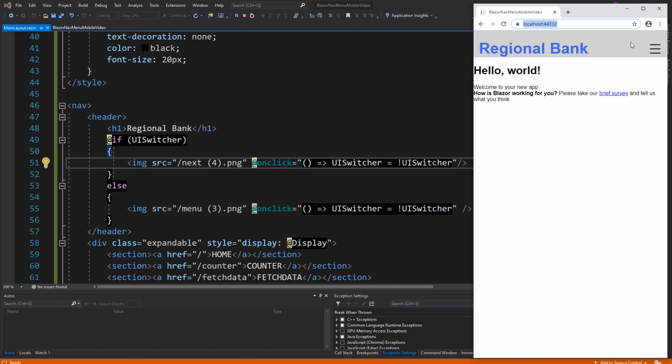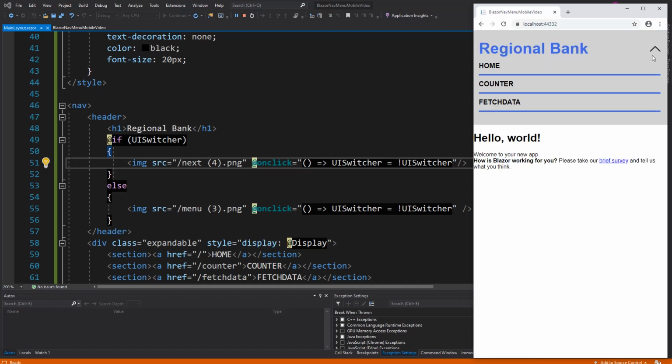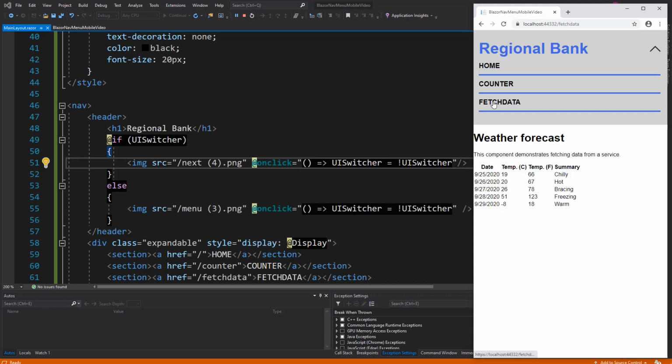So now it's a normal icon. We click it, we have the arrow upwards. And we can also change the page.